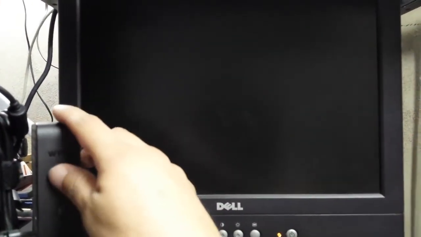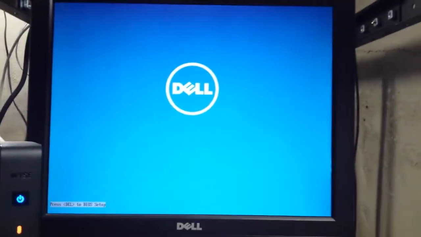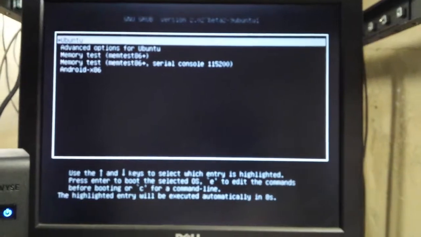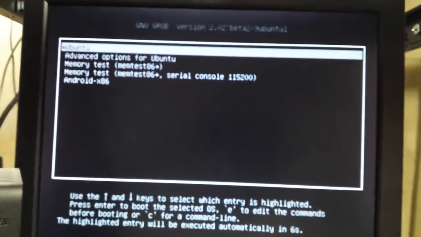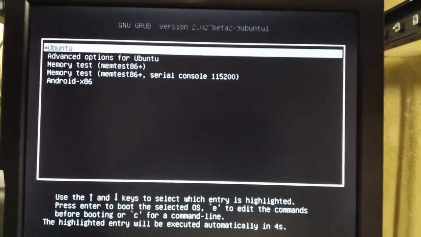Hey there, this is the Dell Marble Arch IoT Gateway, and what I'm going to be demonstrating here are a couple of Linux-based operating systems that are currently installed on this unit. So the first one is Ubuntu.